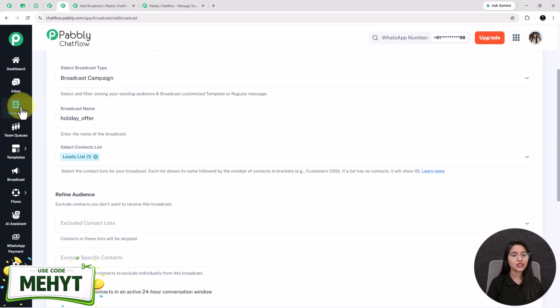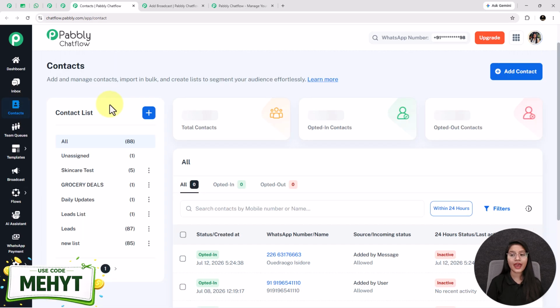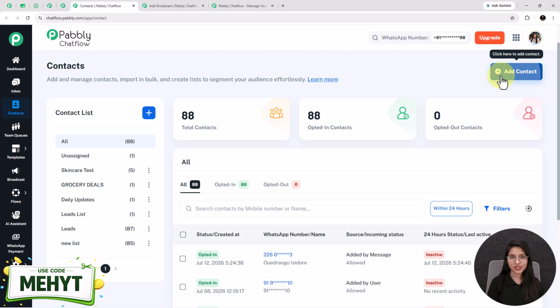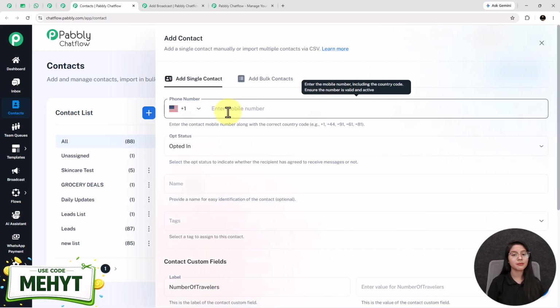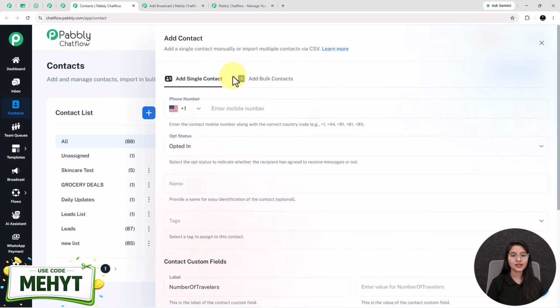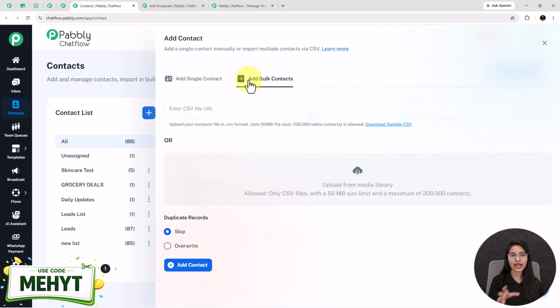So for that, you need to go in this contacts feature and click on this plus add contacts button. You can also add contacts one by one manually as well as add in bulk. I recommend you to add contacts in bulk because it is the fastest and the smartest way. Moving forward, here you need to upload the CSV file.